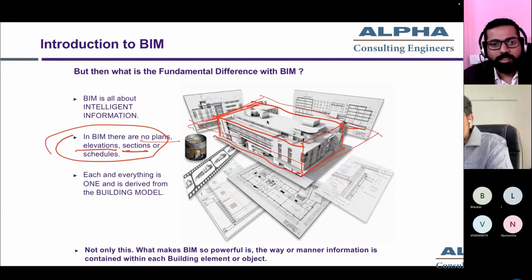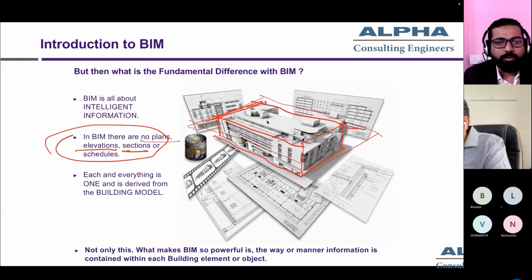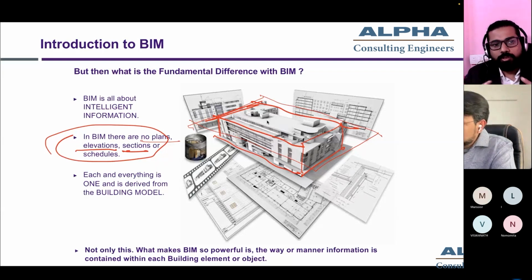Sir, yes, as you said, BIM is all about intelligent information. So we would like to understand in detail what type of information every building element should carry, in order to be complete, or to be understood by everyone in the project.